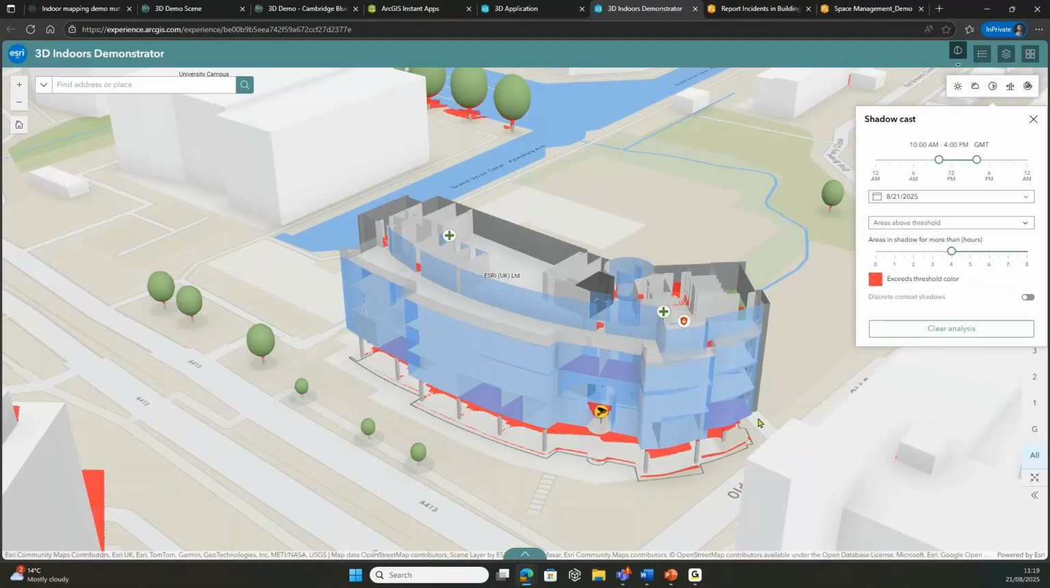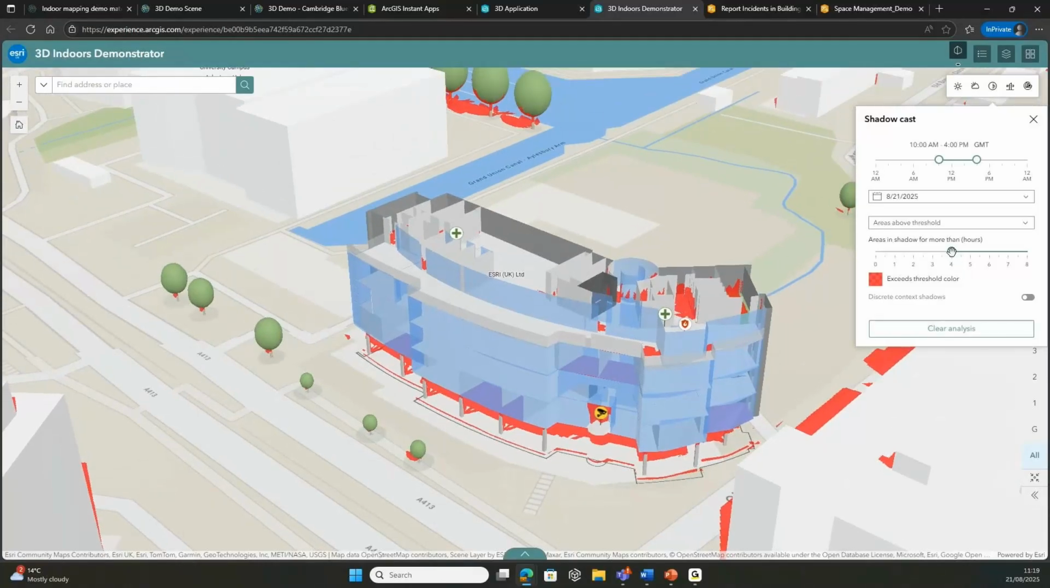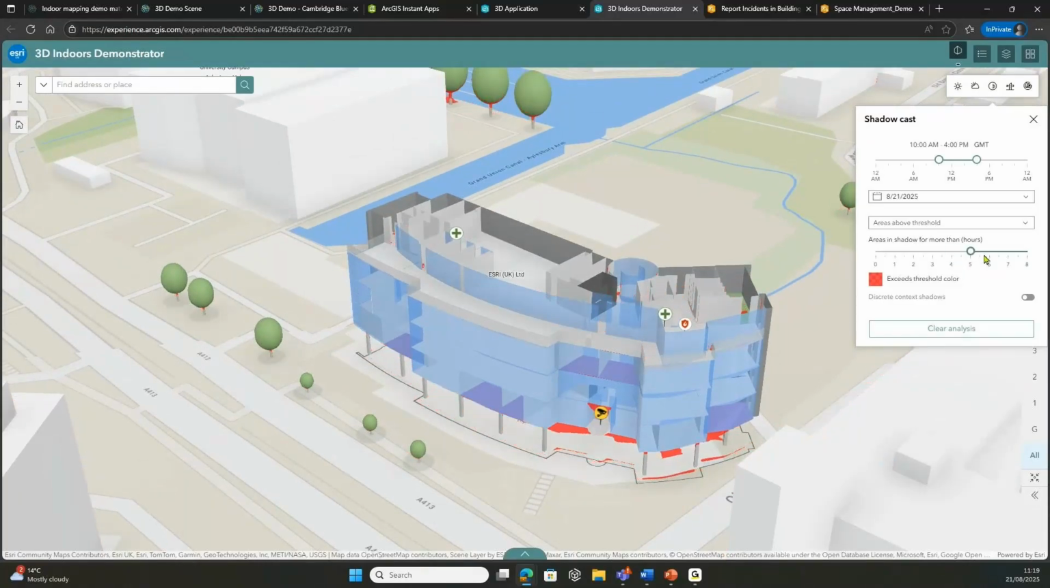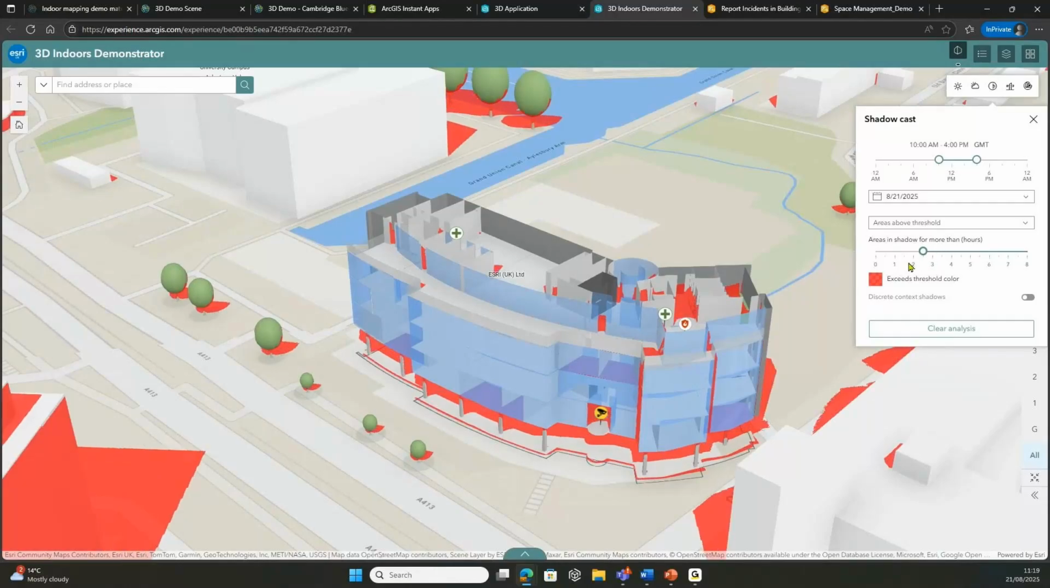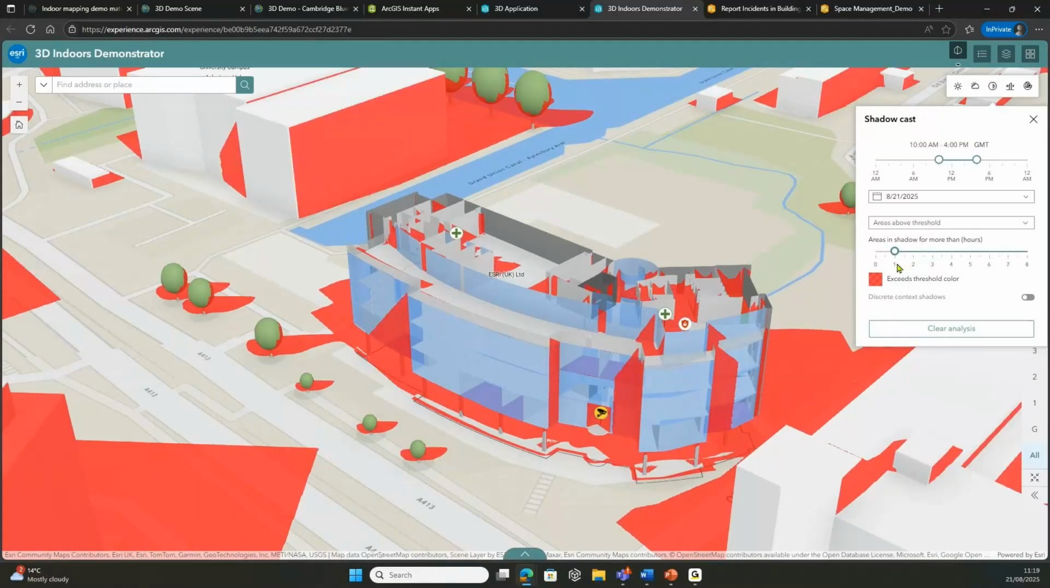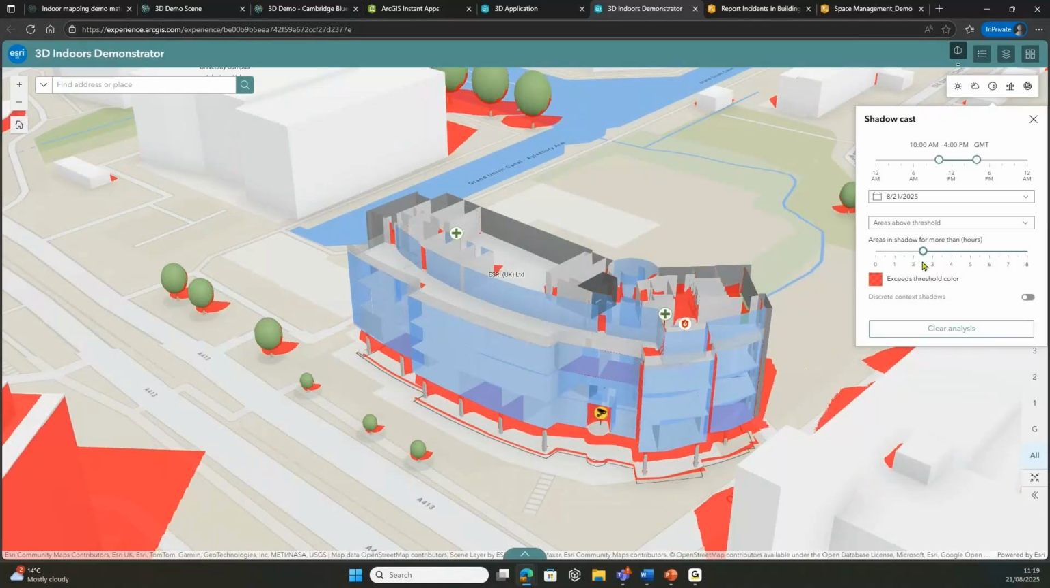And what this does is if I drag this slider, it shows you which portions of our scene are cast in shadow for any given hour in the day. So you can see that as I drag this slider, parts of our car park are in shadow for quite a lot of time throughout the day.